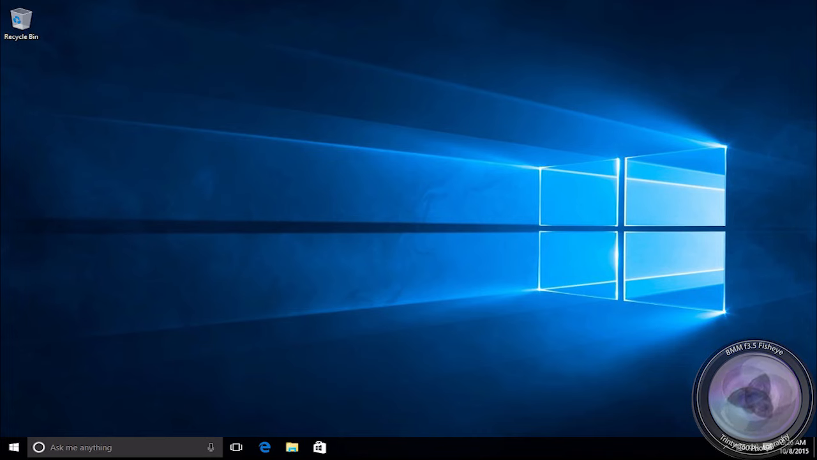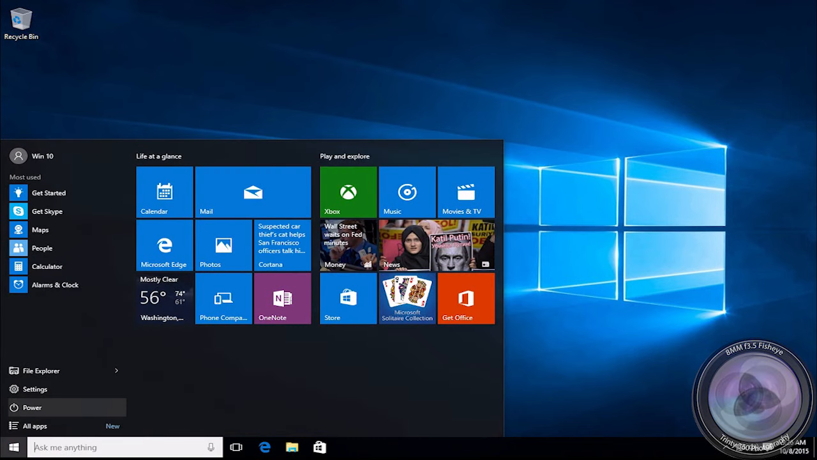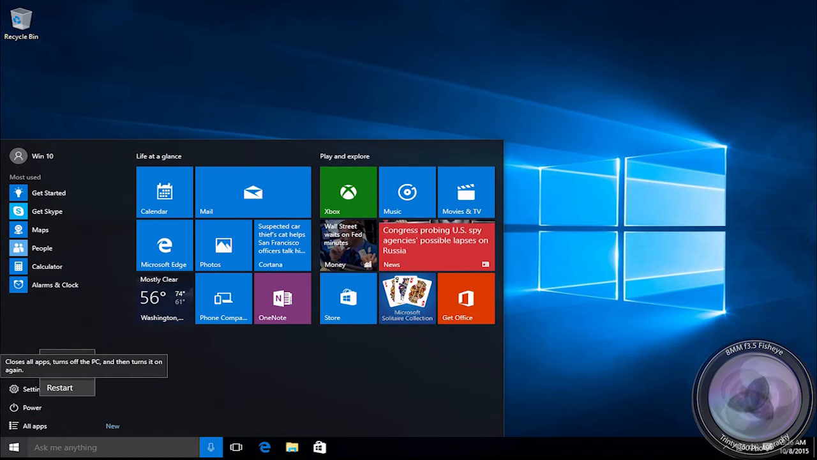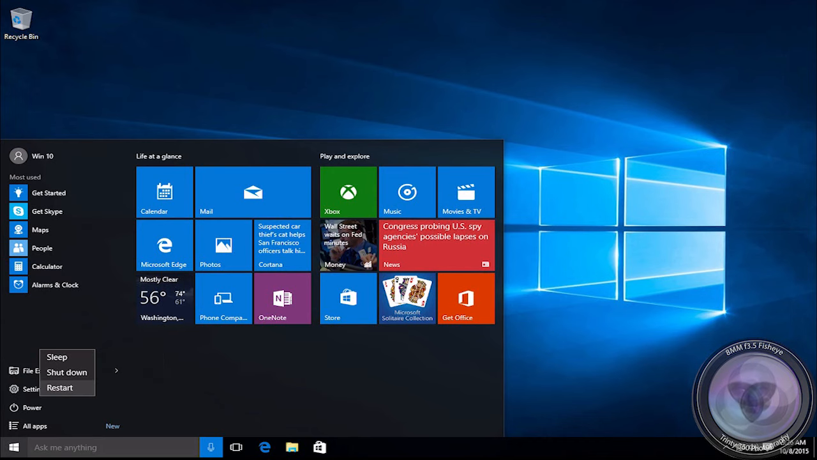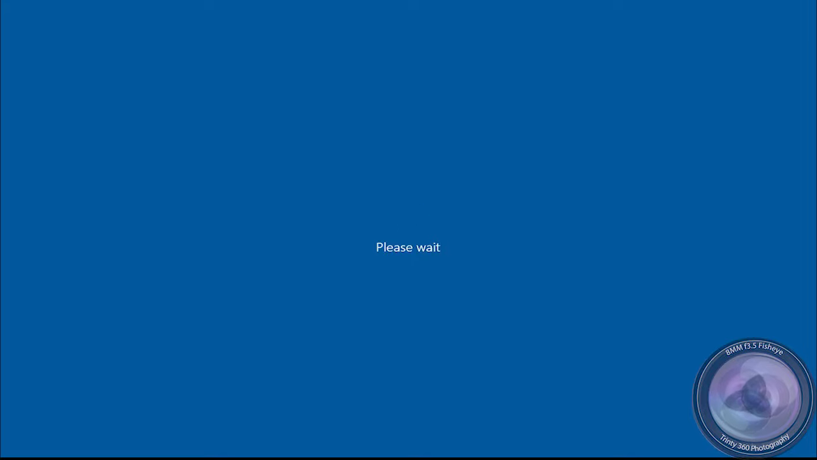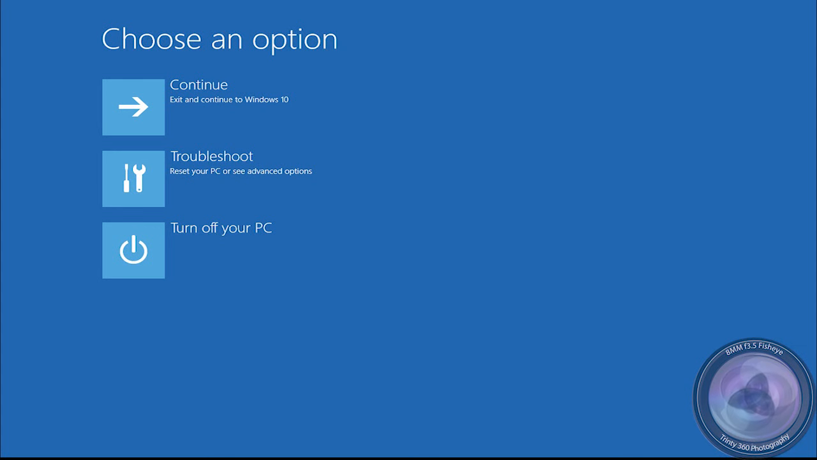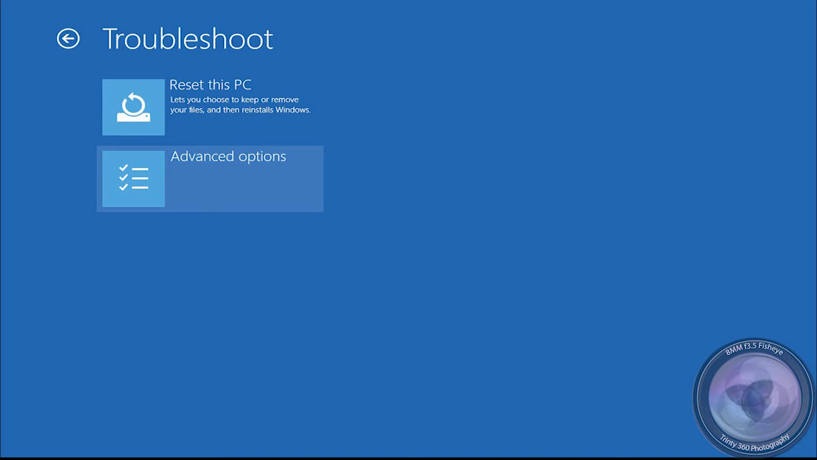So what we have to do is restart Windows, but you have to hold down the shift key while hitting restart, because if you don't do that, it won't bring up this next menu that we're going to see. Now we're going to select troubleshooting or troubleshoot. That'll bring us to another menu. Okay, we're going to select advanced options.